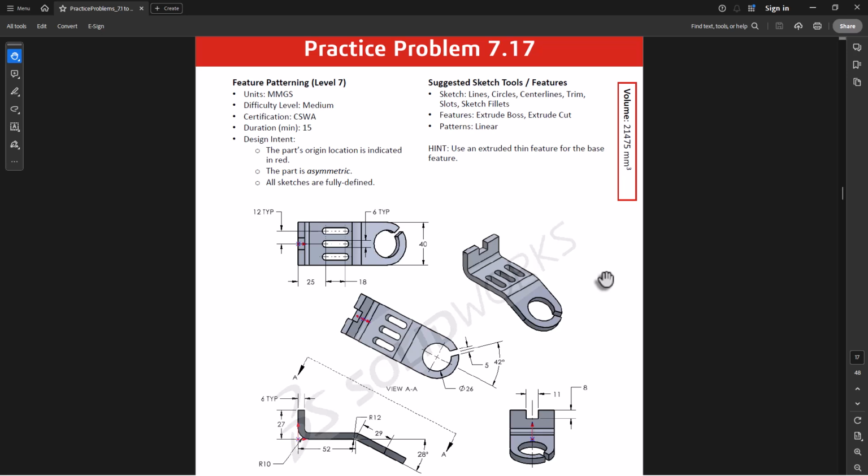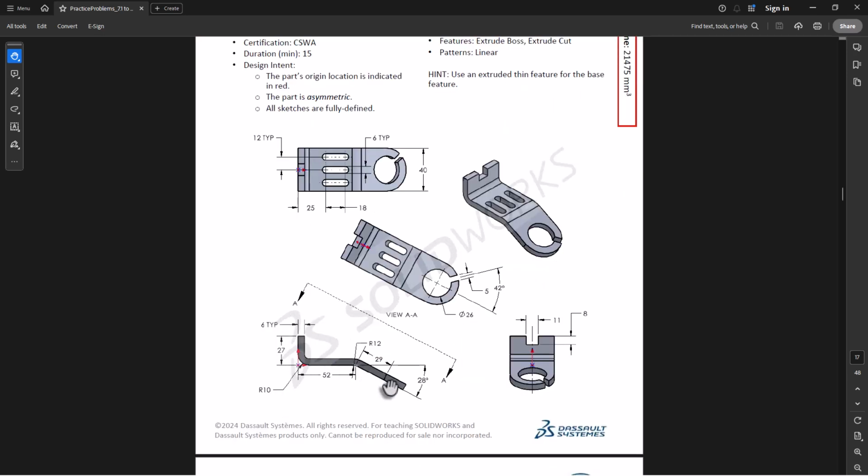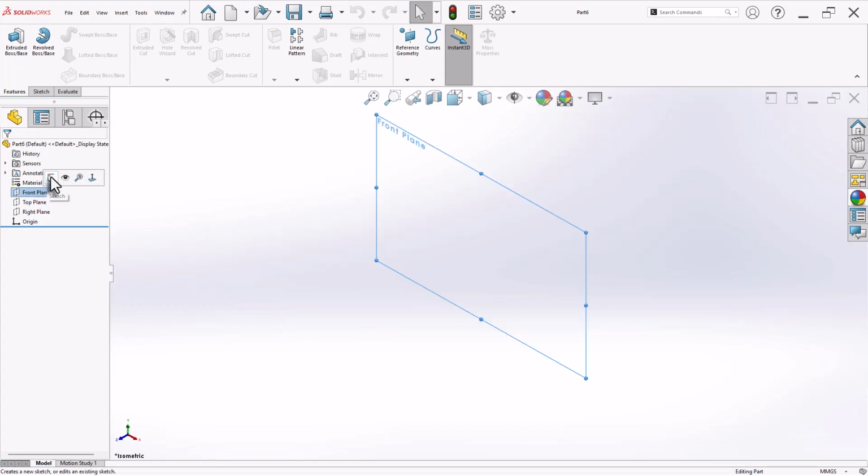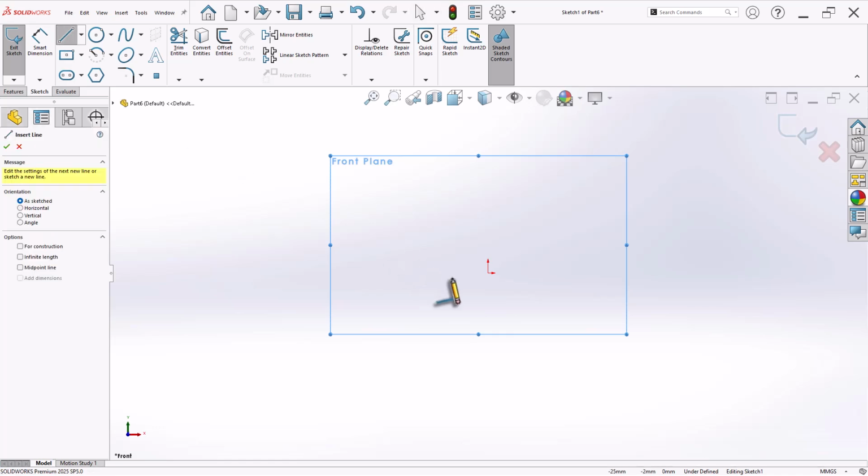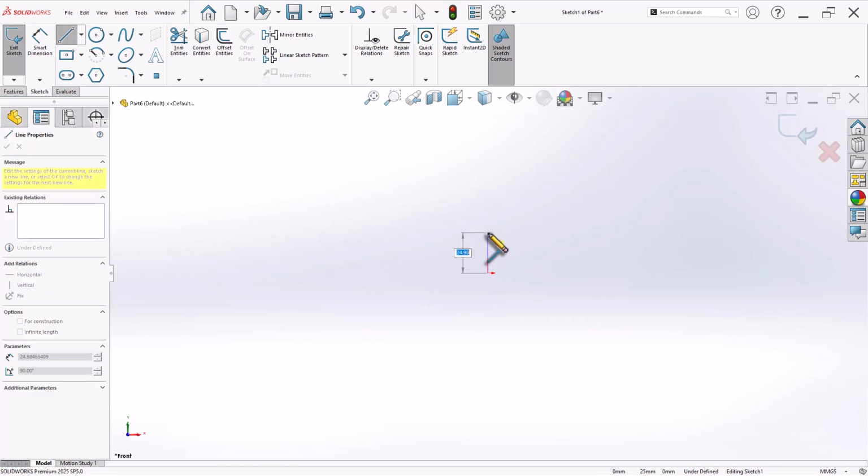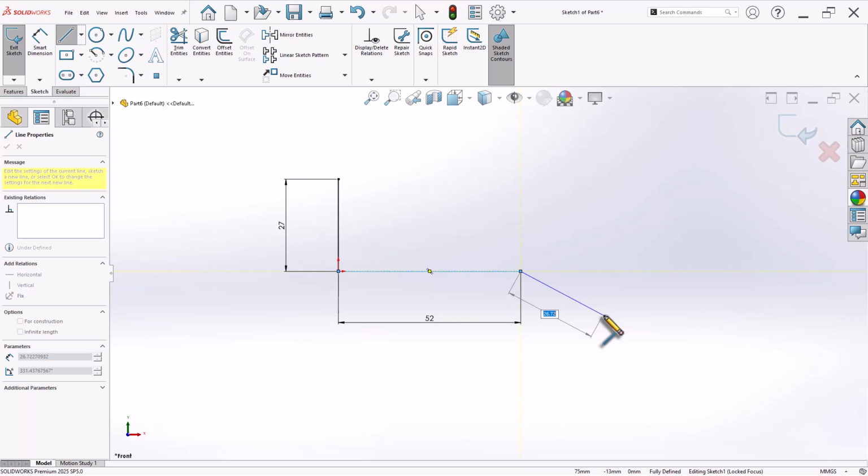In problem 7.17, we'll use this sketch and create a 3D extrude, and then we'll add this slot cut, the circular notch cut, and the left side cutout, and find the volume. So start sketch on front plane. This line is of 27. This line of 52. And this line is of 29.